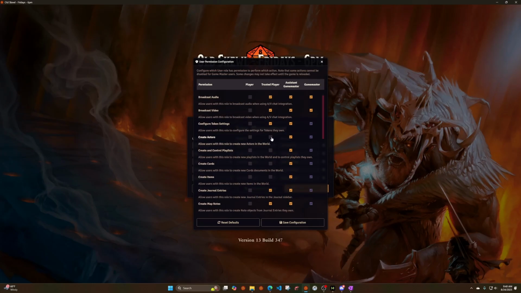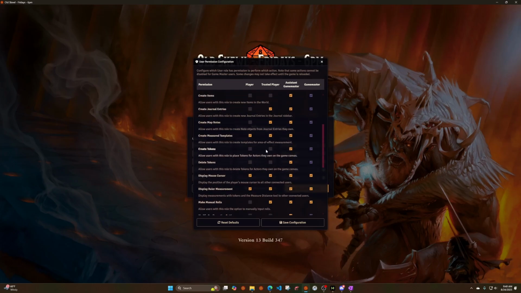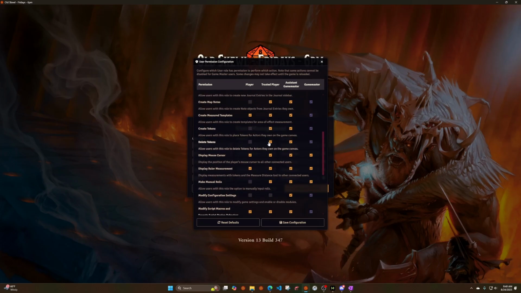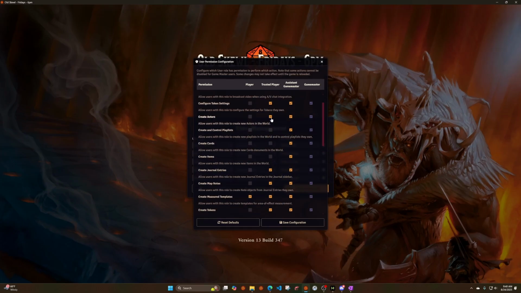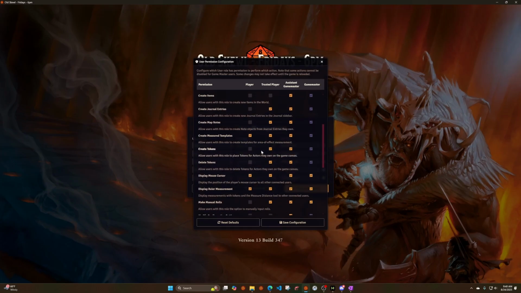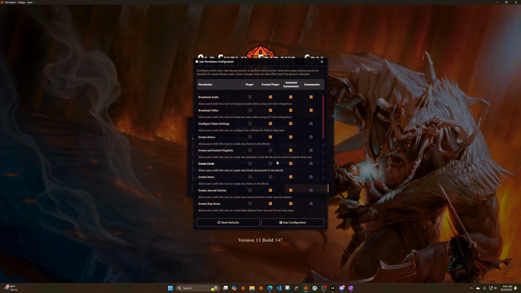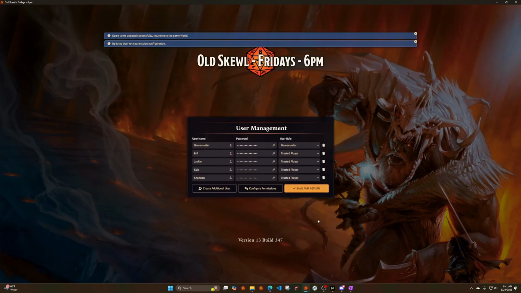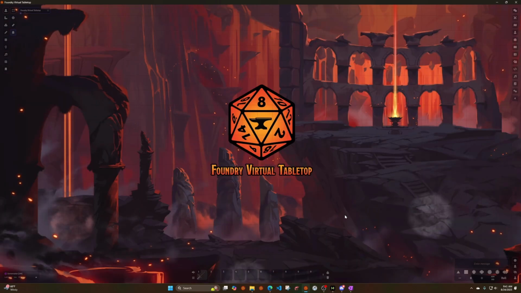To create actors, we want to make sure we tick that option under create actors, and then we want to give them the ability to create and delete tokens. This is really important for them to be able to create their character and create things like summon creatures onto the canvas or change their image if they do a wild shape, for instance. Being able to create tokens and delete tokens is pretty important for that player to be able to do that, or you're going to constantly be assisting them in this process. So let's save this configuration, save and return, and now our players can set up their own actor.